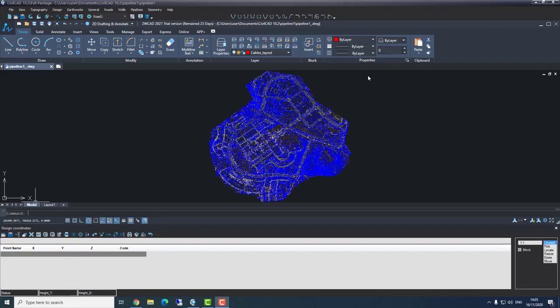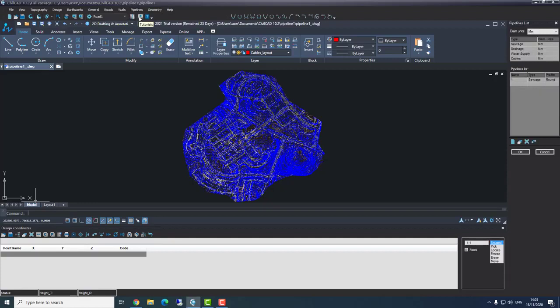To create pipelines, we'll go to the Pipelines menu. Everything happens at this menu. The first thing we need to do is go to pipeline list like this. And here we need to define the pipelines we want. Here we have all the types of pipelines: sewage, drainage, water supply, and cables. We can't change anything here except the units. Right now we're using millimeters, but we can switch it to centimeters or inches. I will leave it in millimeters.